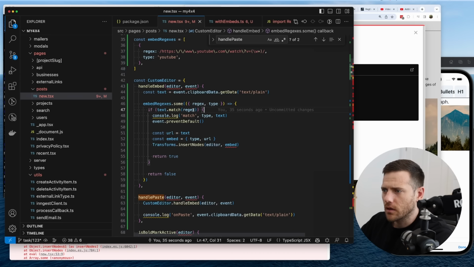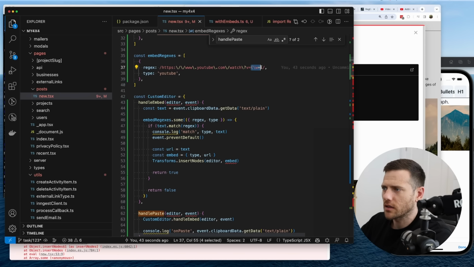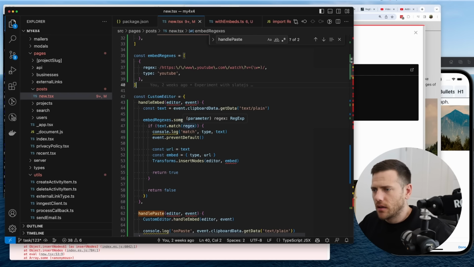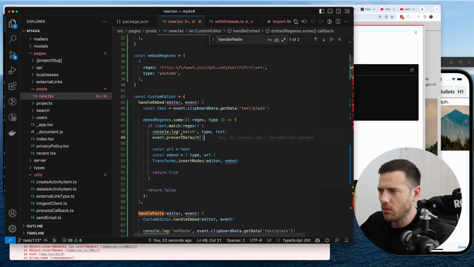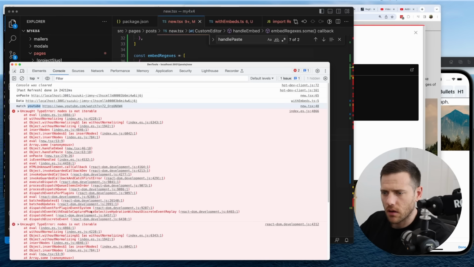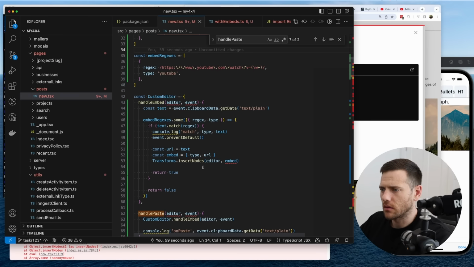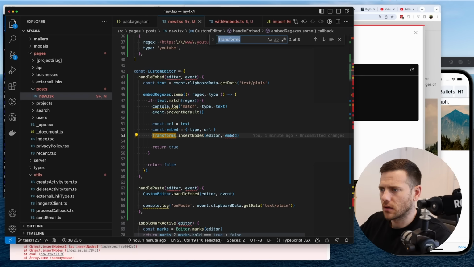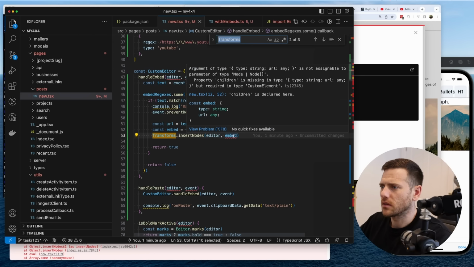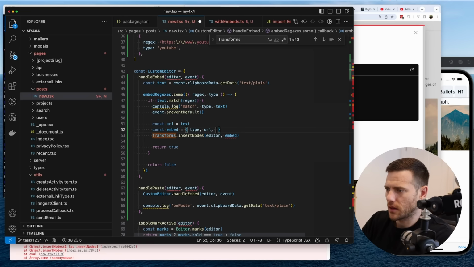Now, what we want to do as well is get the result of the match, because you can see here we've got a capture block and we're actually capturing the ID. So we'll need to grab that as well. So that's the match. Now we also need to quickly see what this is crying about. Nodes is not iterable. Insert nodes. So let's see where else we're using transform. Set nodes, transform.insertNodes, and what's this saying? Embed is not, so we're missing children. Okay, so this is the same thing again.